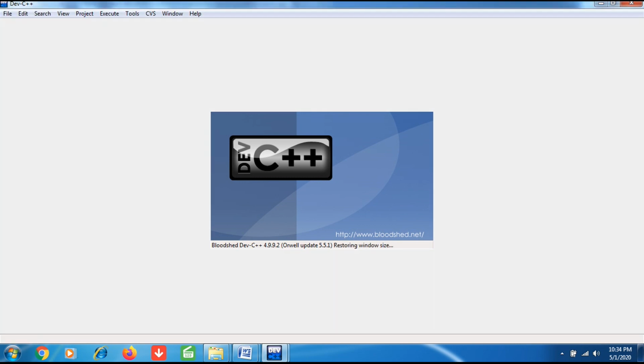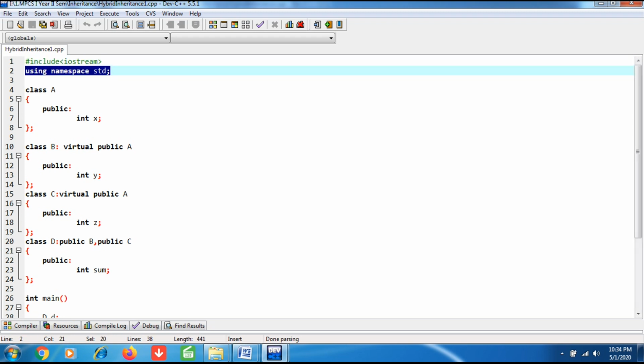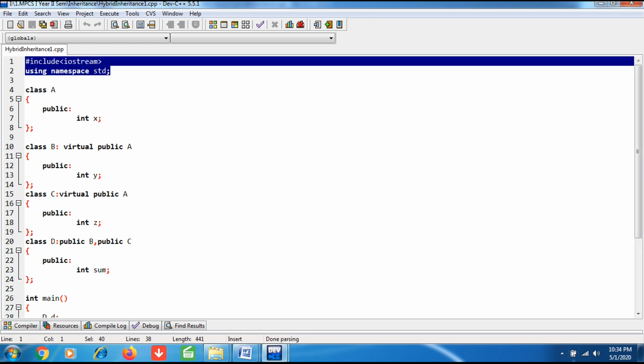So now loading. Yes, see here. #include <iostream> and using namespace std. These two statements are common for every program. In every program we can write these two statements.